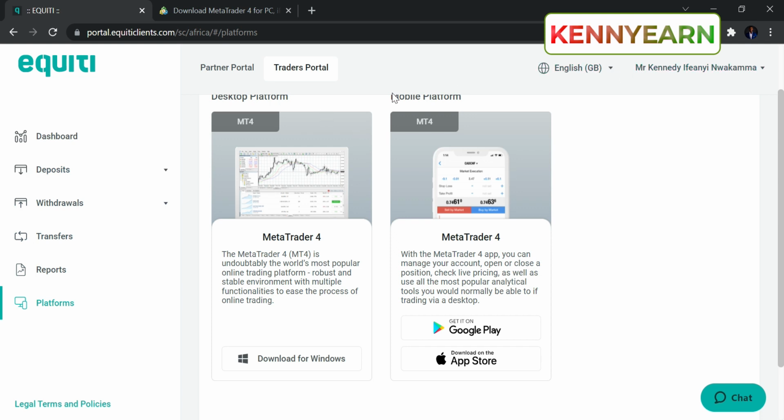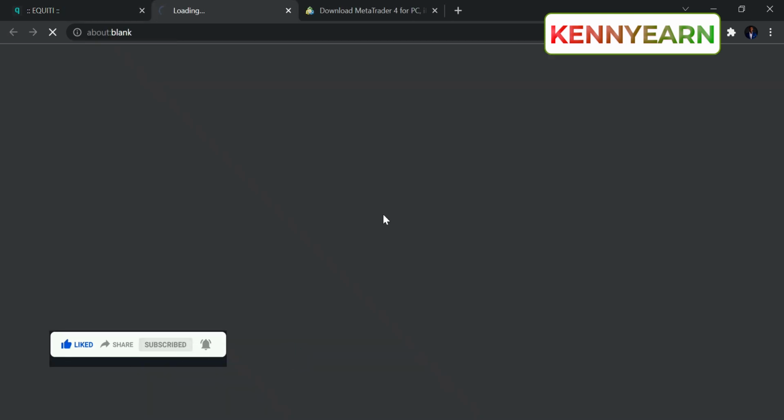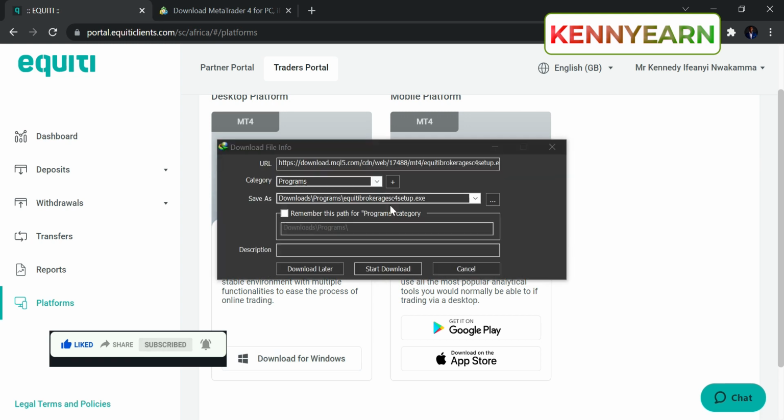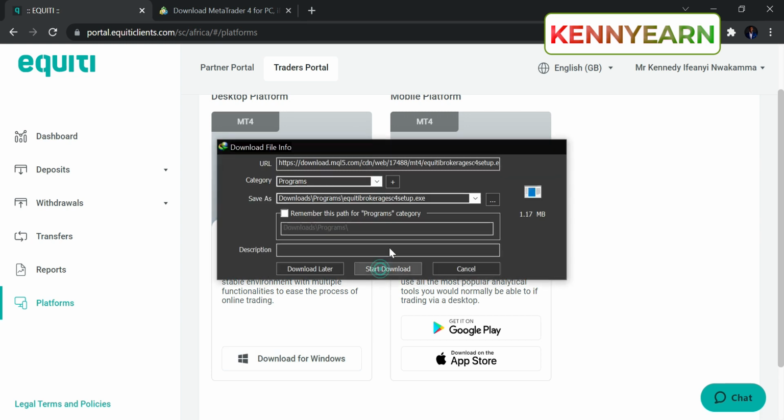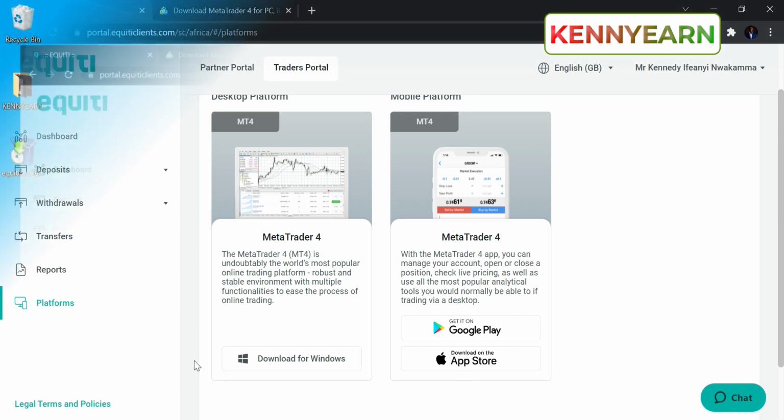I'm already logged into my dashboard. So on the dashboard, this broker offers you a good MT4 trading platform. So you can just come here and click platforms, and then you say download for Windows. I'm going to download with my download manager, and that is all. So what I'm going to do is to go to downloads and then install the MT4 platform.